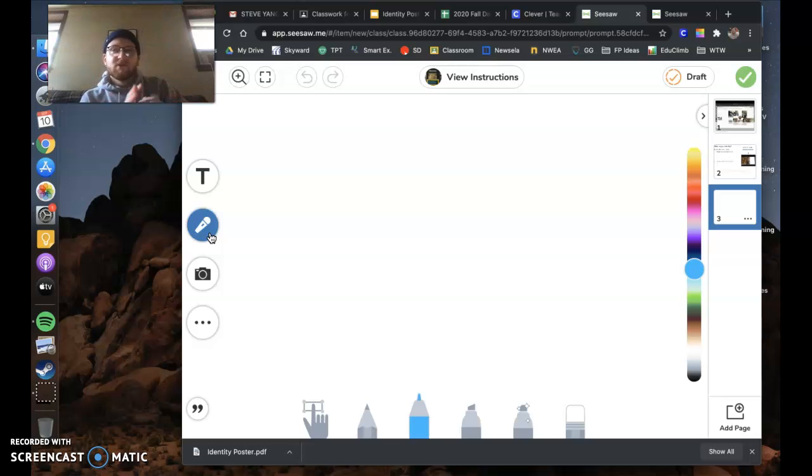Hopefully this way it's easier. You don't have to worry about using Google Drive and having to find it. You can just download it and then upload it back onto Seesaw.